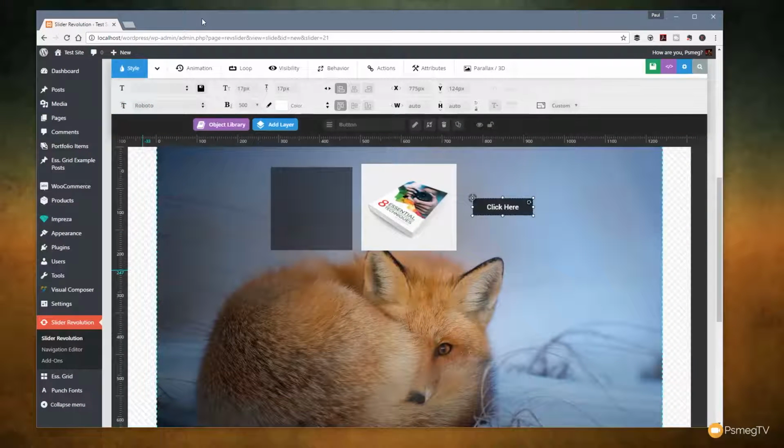Now, did you know that on every slide that you create with Slider Revolution 5, you can control the different elements' visibility across all the different devices? So what I've done at the moment is I've got a simple slide set up with 3 different objects. We've got a shape, we've got a graphic, and we've got a button.